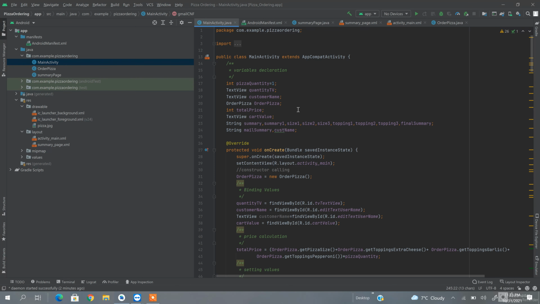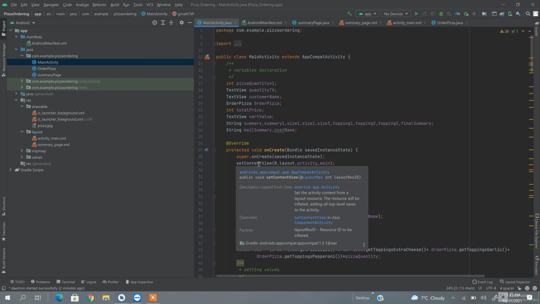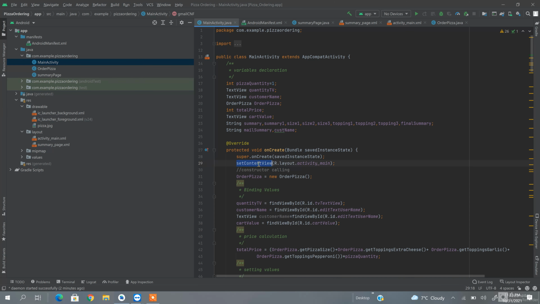Initially I have declared variables and I have bound my XML page. The XML page is going to connect with Java using this particular setContentView, and I have bound the values and retrieved those bound values using the IDs that we have given for the text boxes and buttons.